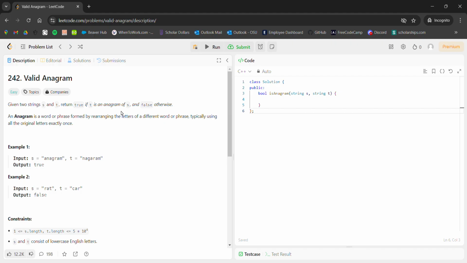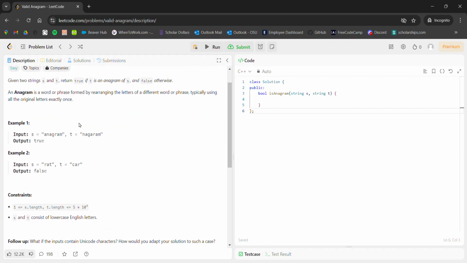Given two strings S and T, return true if T is an anagram of S and false otherwise. An anagram is a word or phrase formed by rearranging the letters of a different word or phrase, typically using all the original letters exactly once.